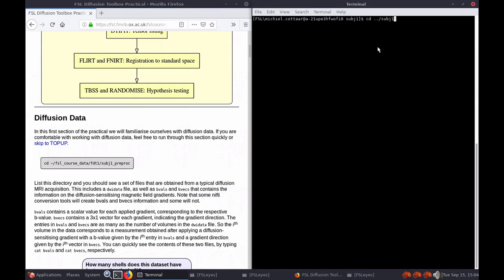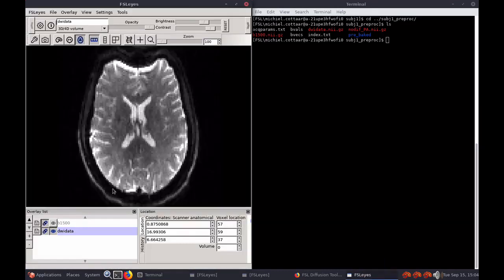So let's go to this directory. If we look in this directory, the main file that we're interested in is this DWI data, which contains the diffusion weighted data, which I've opened up already. So this is basically what the first volume will look like. And to understand this first volume, we have to look at this bvals and bvecs file.